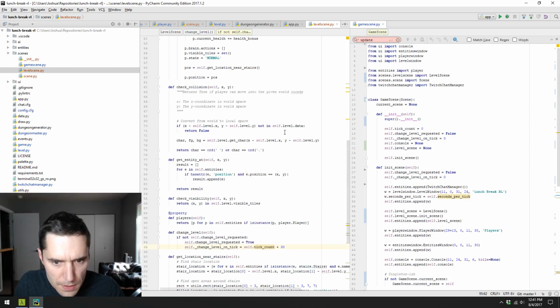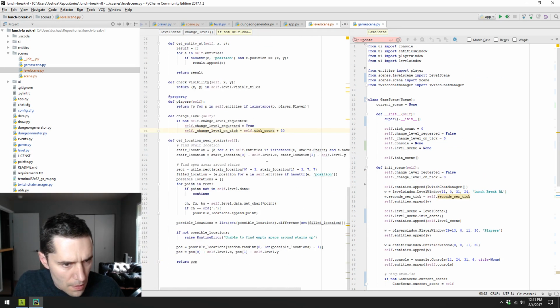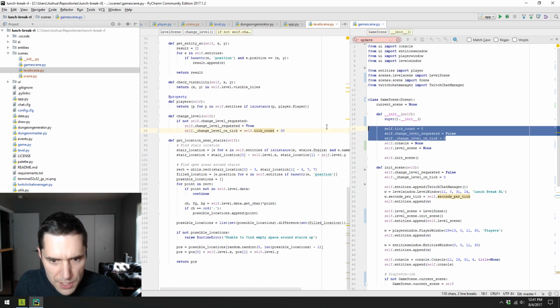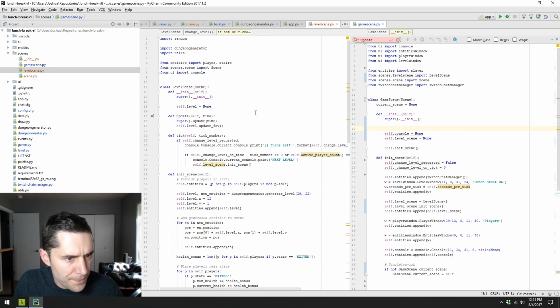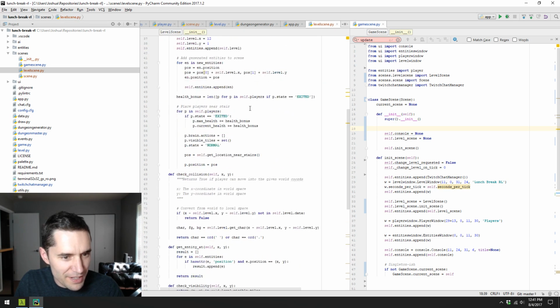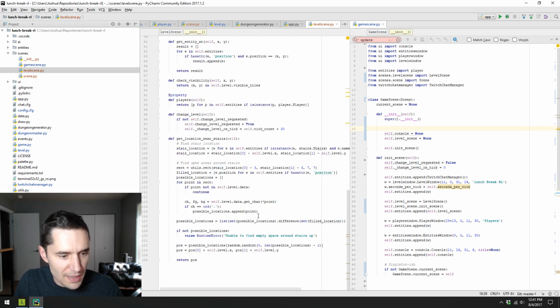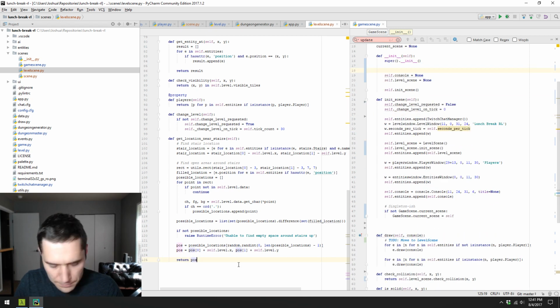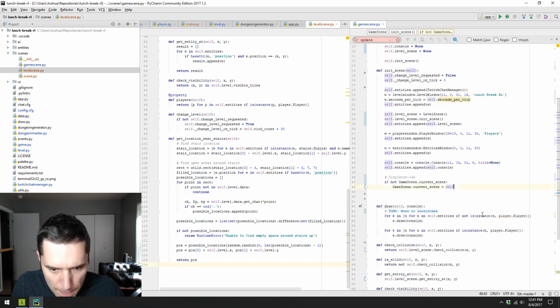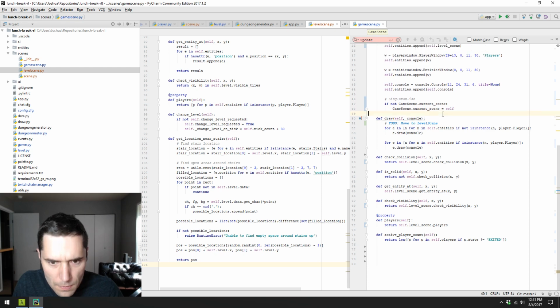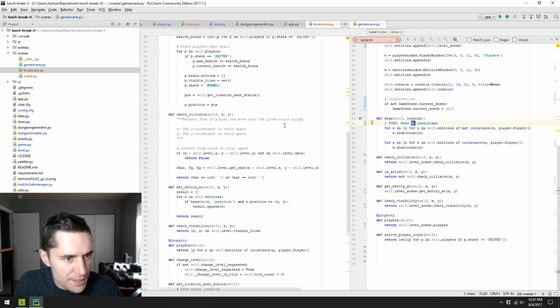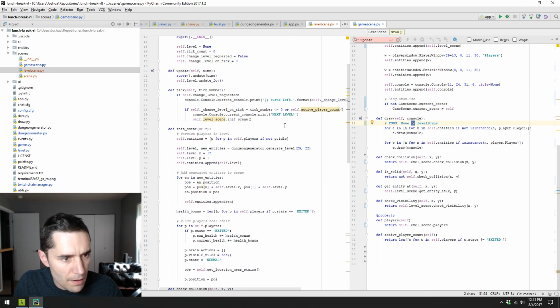And then these, so I think I need to rip these out now. Check count, change level requested. Change level on tick. Those need to live here. Starting to feel like I should have done this the other way around, because I feel like a lot of the logic is moving over here into this level scene. Okay. Yeah, this move to level scene. So let's do that now, since I'm doing that.